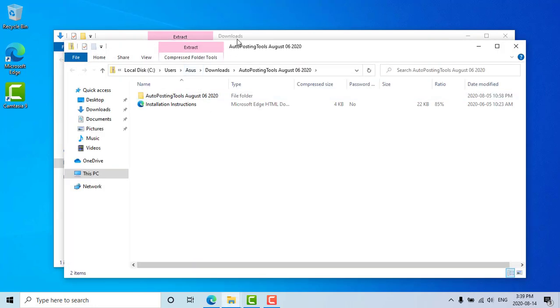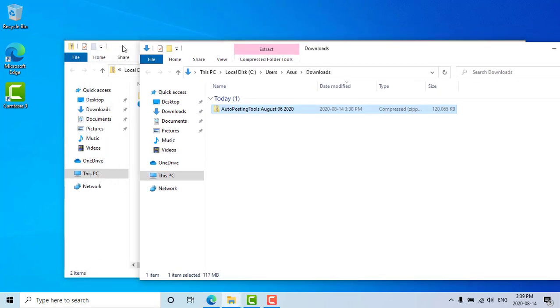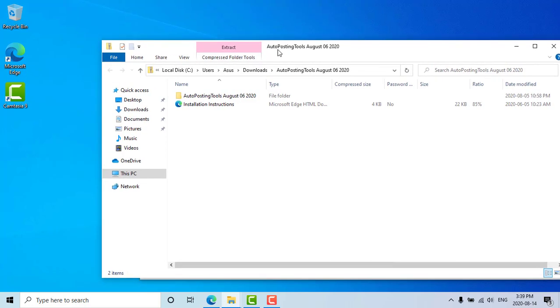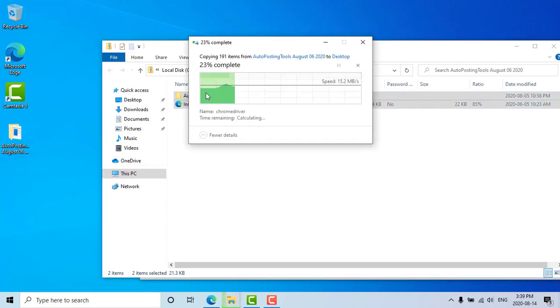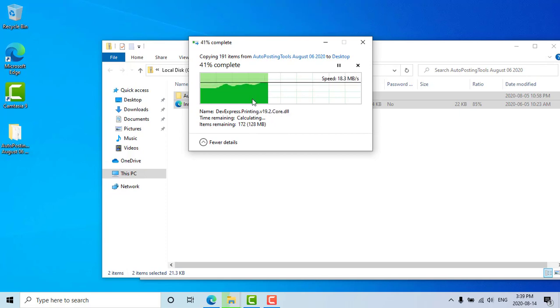So this will open up. What you will have to do is select these files and then drag and drop them into your desktop. So this will move all the files that belong to the Autopostingtools software to your desktop, where you could go and actually start using it.